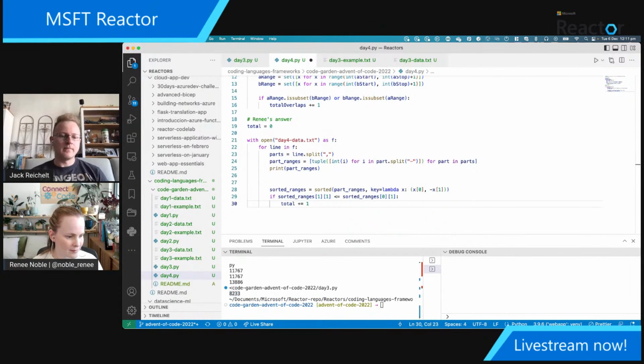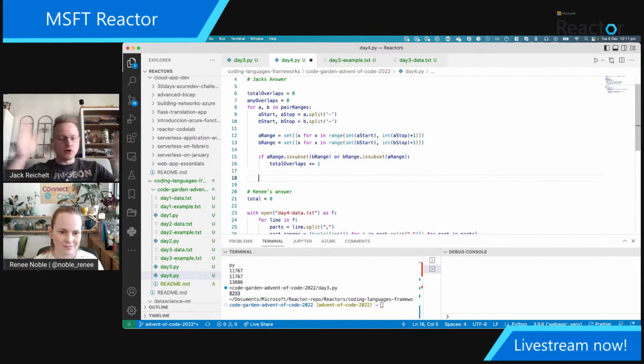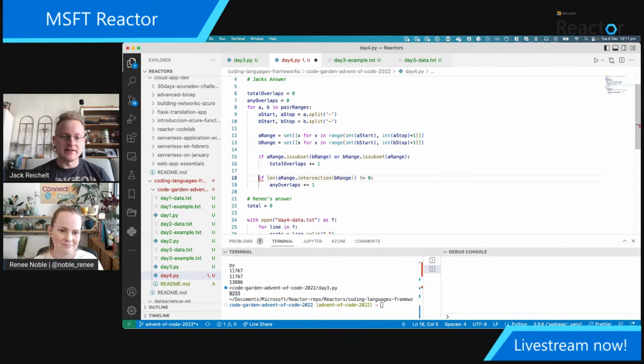Yeah. I reckon we skip part 2 of this one on the stream, because part 2 of this one is, rather than totally contained within, it just wants you to get the count of, do they overlap at all? So in doing sets, instead of doing subsets, I use the intersection, and if the length of that is more than 0, as in there are some numbers that overlap, then they overlap.